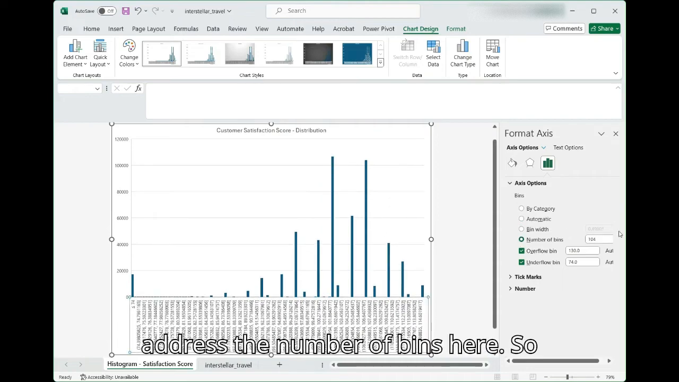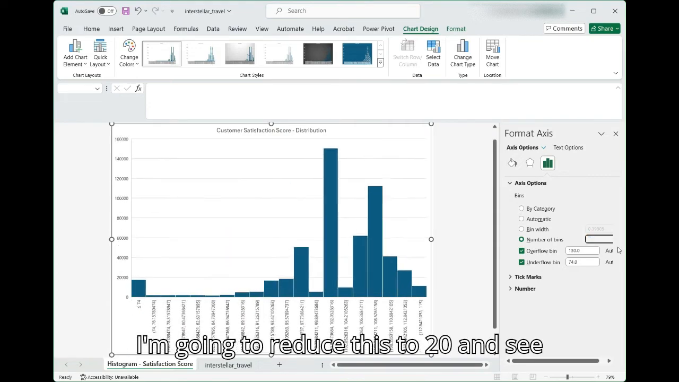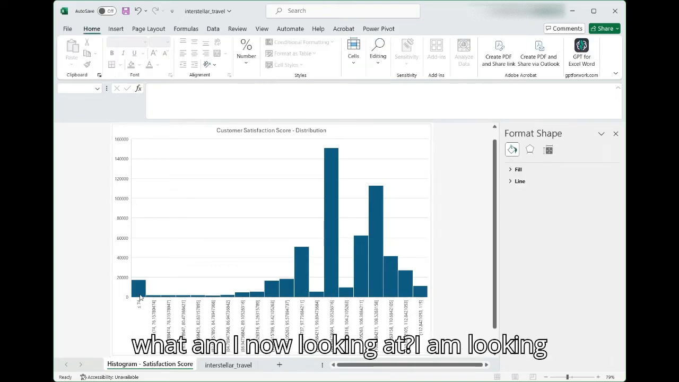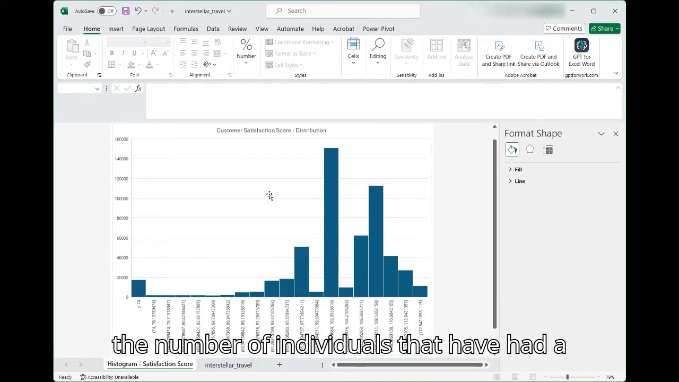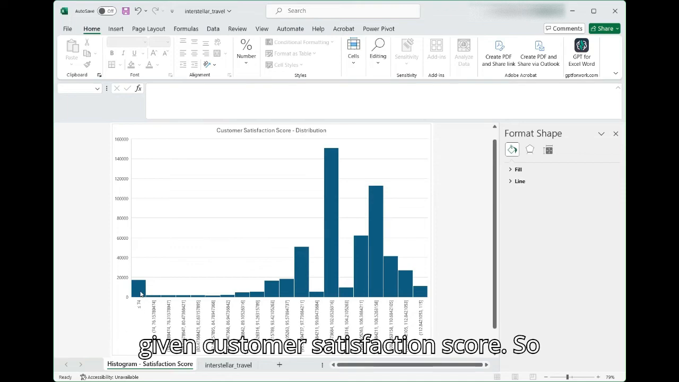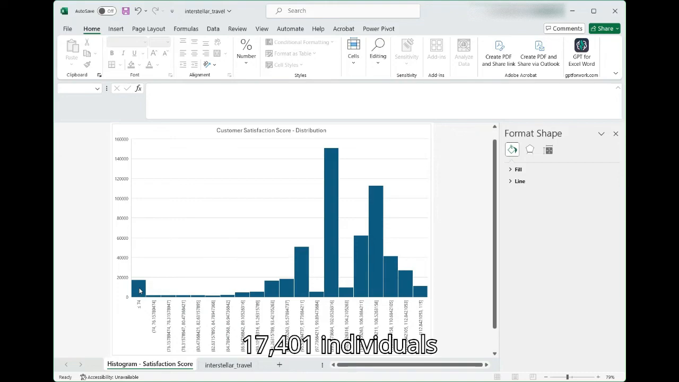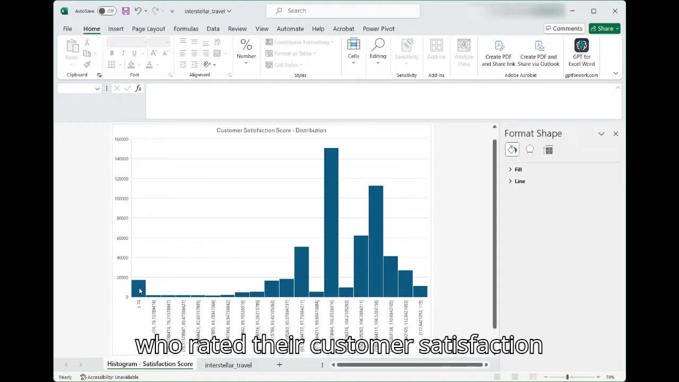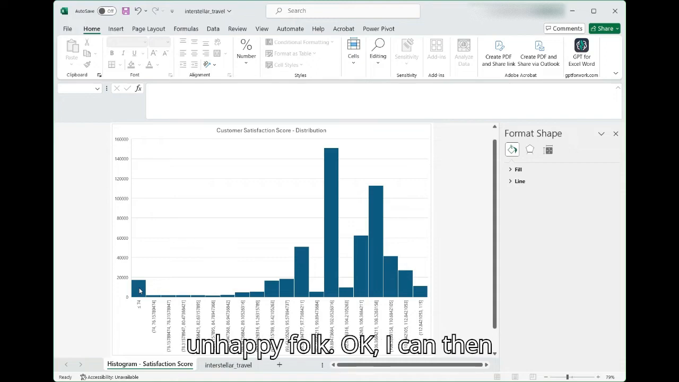And I'm also going to address the number of bins here. Currently its default is 104. I'm going to reduce this to 20 and see what it looks like. So what am I now looking at? I am looking at 20 bins that have counted the number of individuals that have had a given customer satisfaction score. This first bin tells me that there were 17,401 individuals in my data set of over 500,000 who rated their customer satisfaction as less than 74%. So these are the very unhappy folk.